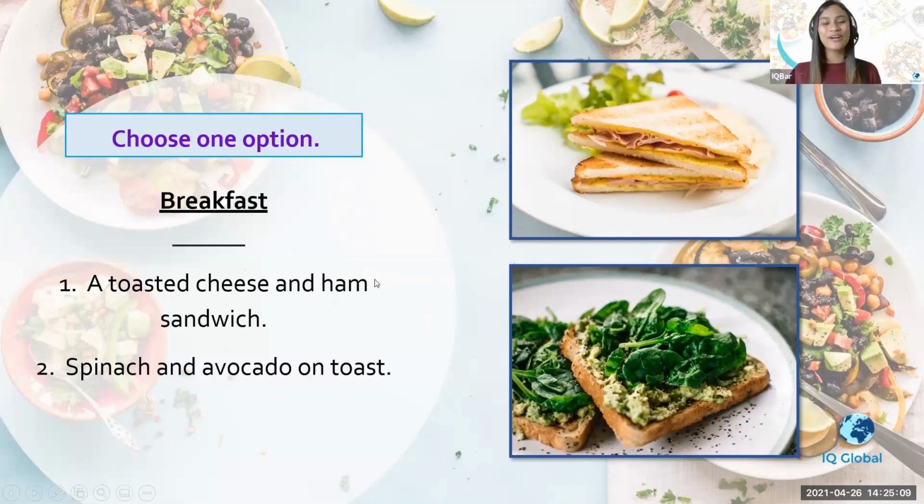All right, so here we have two pictures and this is for breakfast. Okay, so number one is a toasted cheese and ham sandwich. And number two is a spinach and avocado on toast. So which would you choose to make for your vegan or vegetarian friend? Number one or number two? I think everyone is understanding this perfectly. It would have to be number two because of the cheese and ham. We can't serve that to our vegan friends.